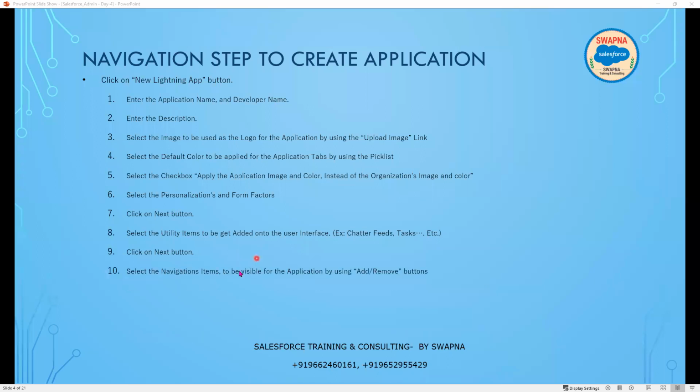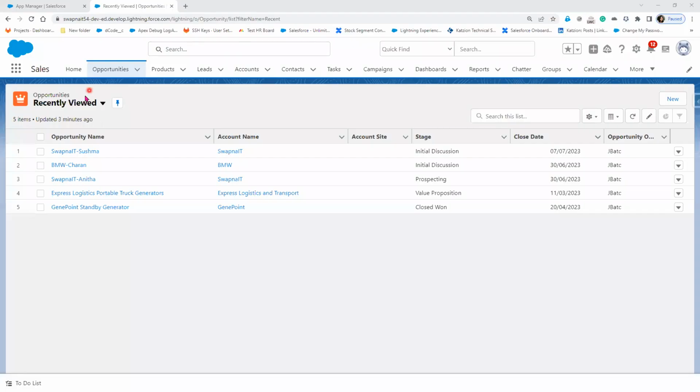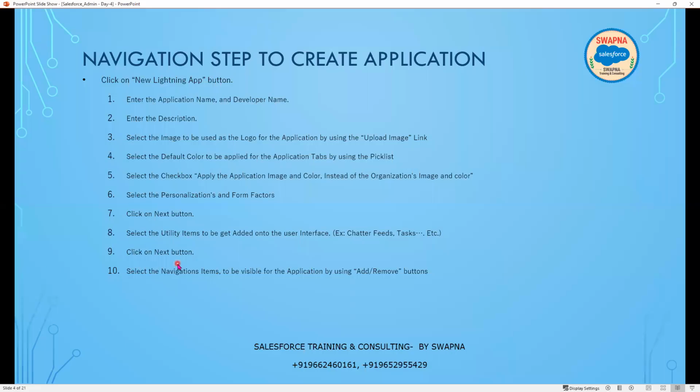After that, we need to select the navigation items that we want to be visible on the application. What are the navigation items that I want to see on the application? Do I want to see the opportunity, product, lead, account, contact, task, campaign? These are the navigation items I want to see. So we need to select those items, then click on the next button, and then you can save that. So these are all the navigation steps.